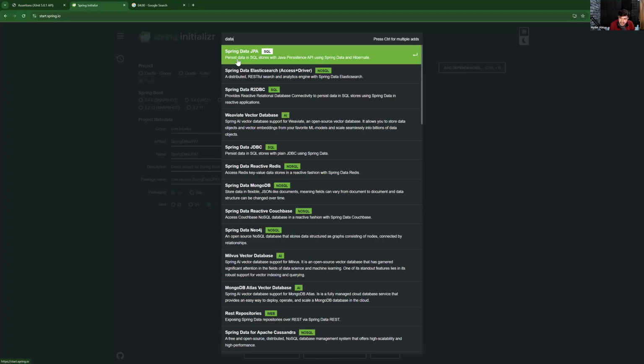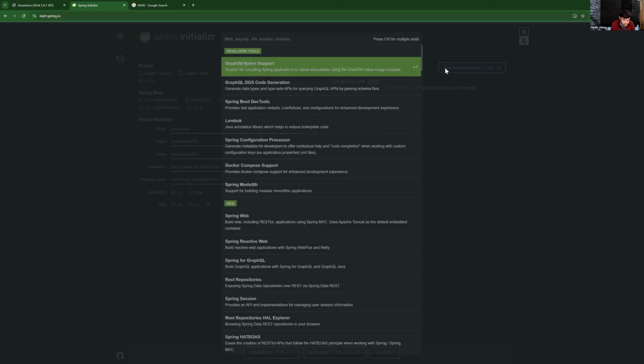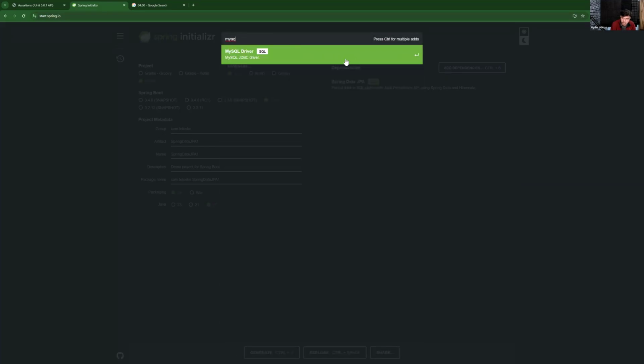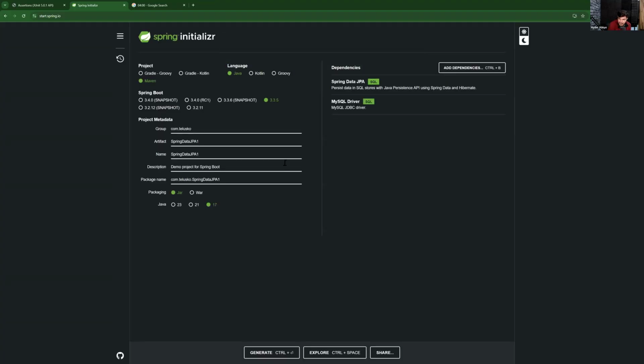Guys, Spring Data JPA persists data in SQL stores with the Java Persistence API using Spring Data and Hibernate. Directly, you're not dealing with Hibernate. Indirectly, you're using Hibernate. And I'm going to use one database here called MySQL, so the MySQL driver is also added here. All right. Nothing apart from this is required. I will go back here. Maybe the base package, let it be com.telesco only. It's sufficient for me right now. I will say generate this project. The project will be generated.